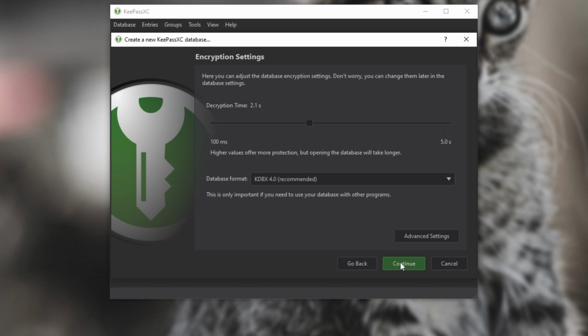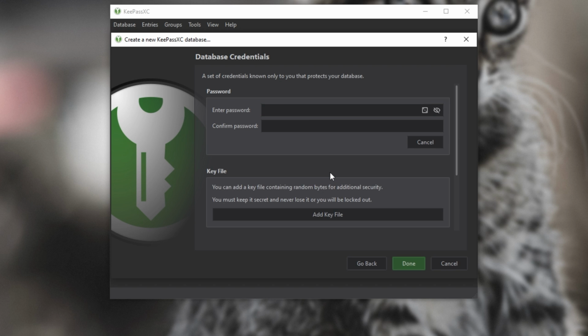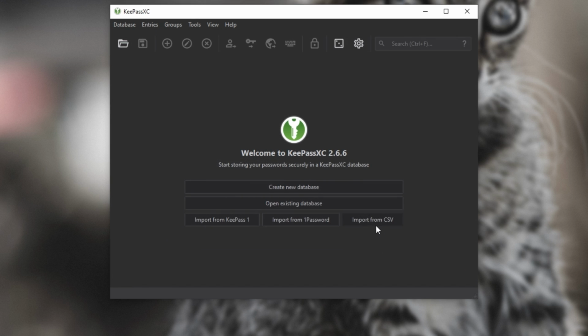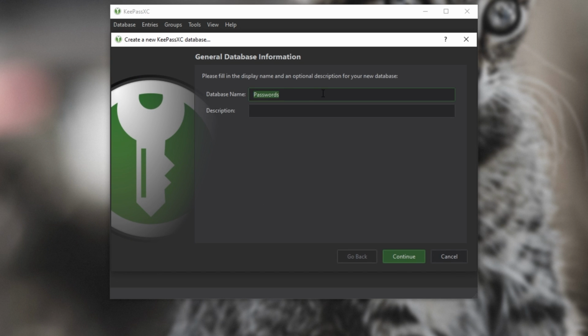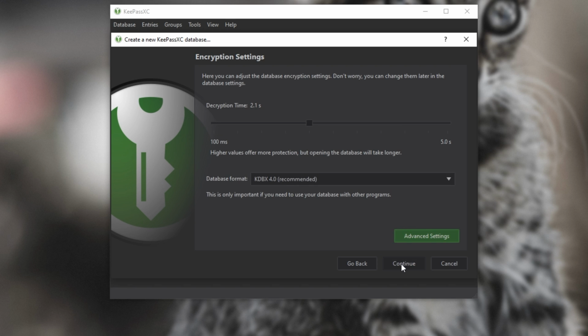After setting it to something you like, continue, and of course, enter a master password, as well as maybe additional protection if you'd like, with a key file, a YubiKey challenge, etc. But for now, I'll just be importing from a CSV. So I'll go ahead and give it a name, leave it as passwords, set a decryption time, and for now I think I'll leave everything as simple default.